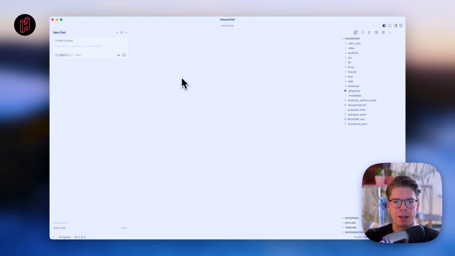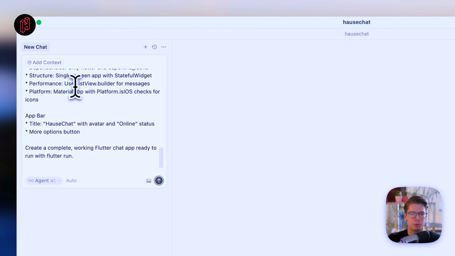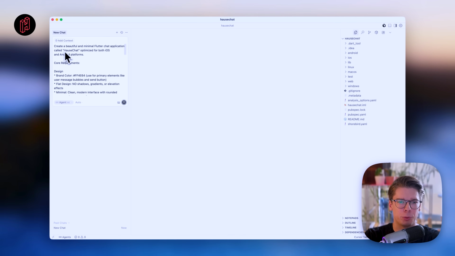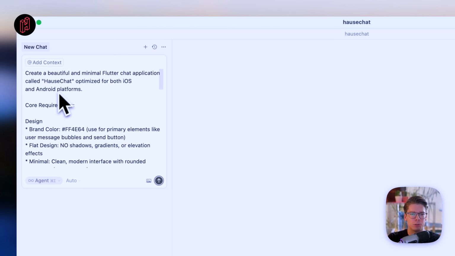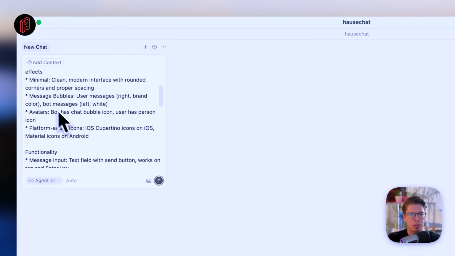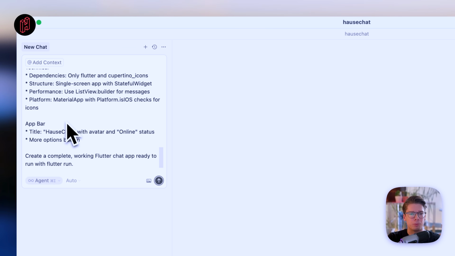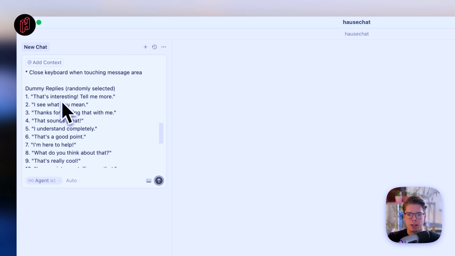I already prepared a prompt for the app we're going to develop, so I'll just paste that in. And I'll just quickly explain this prompt. So essentially, we start out by saying, create a beautiful and minimal Flutter chat application called HauseChat, optimized for both iOS and Android platforms. And then I have some core requirements like the brand color, which is the brand color of House. So this should be flat design, have the message bubbles, avatars, and so on. So there are a lot of different requirements. We also have some dummy replies because we don't want to actually integrate this with any AI or real-time communication between people yet.